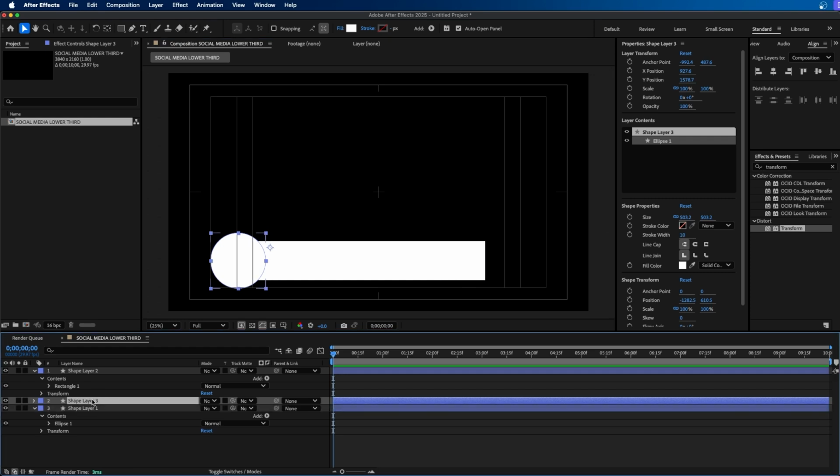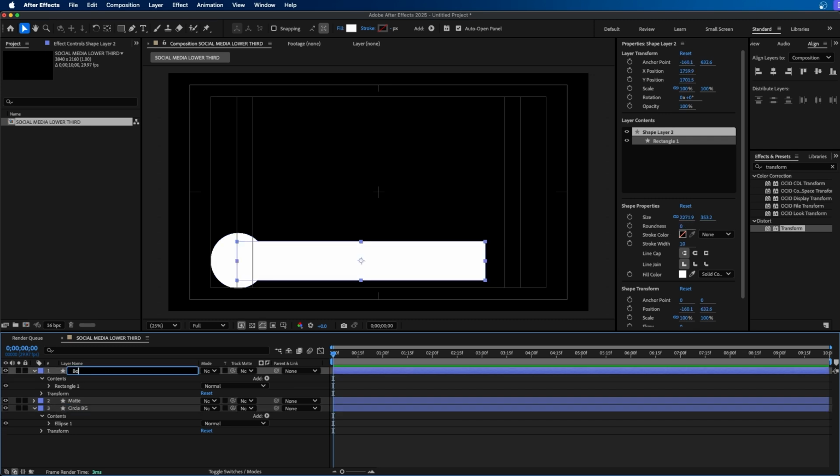I'm going to hit Command D to duplicate it. And for simplicity, I'm going to rename this matte. So I'm going to hit Return on my keyboard and rename this matte. I'm going to also rename my other layers here. So I'm going to rename the circle background. And with the rectangle, I'm going to name that box background.